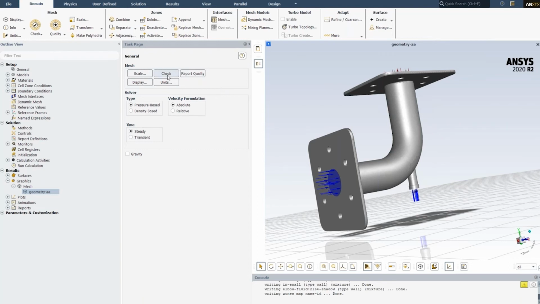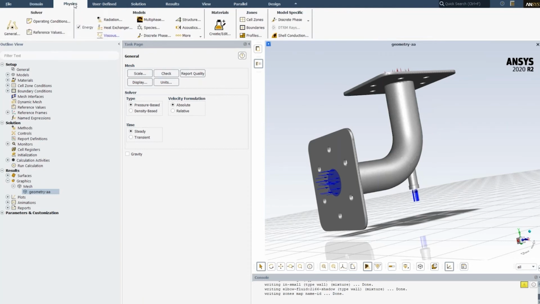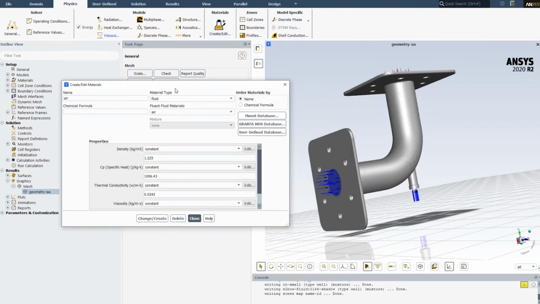So I'm just going to check the materials first of all. Under physics here, I've switched on the energy equation. Turbulence is already switched on for me. And inside materials, I'm going to use the standard database that's available in Fluent. So I've got steel there, which is fine, and for the fluid, I've got water there.